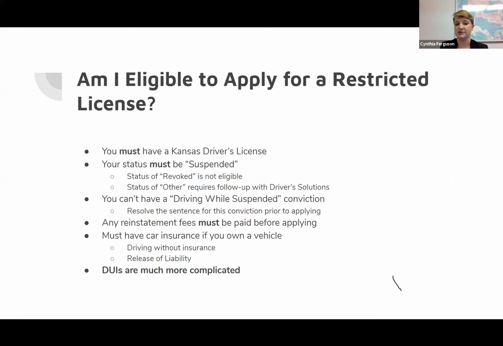Your status must also be suspended. If you have the status of revoked, as mentioned earlier, you're going to have a 3-year waiting period of that revocation before you can apply to get a restricted license. So we highly encourage you, if you currently have a suspended license, don't drive until you at least get a restricted if possible, and try to talk to us if you're having issues applying for that restricted license, because the last thing you want is to get the revocation of your license for 3 years. Once again, if you have a driver's license status of other, follow up with Driver Solutions.